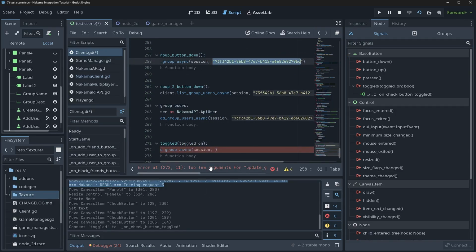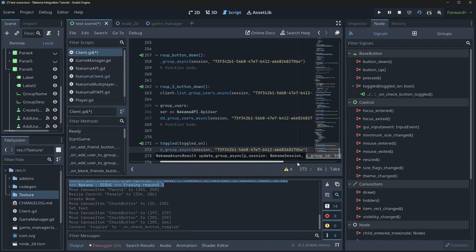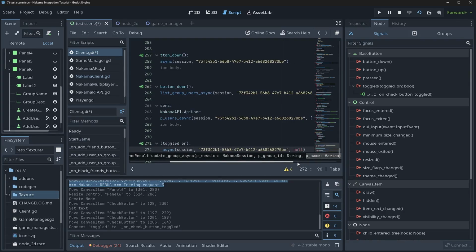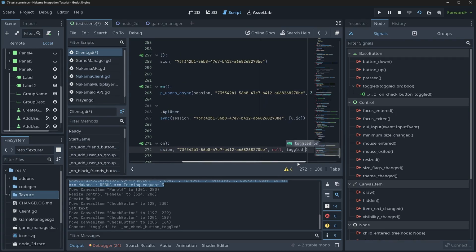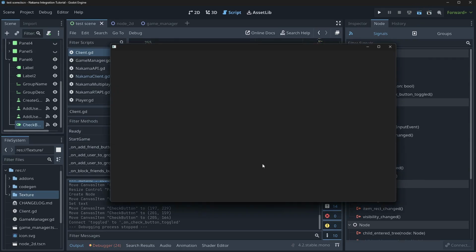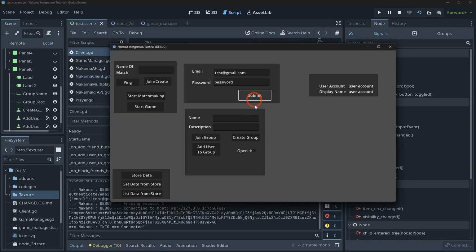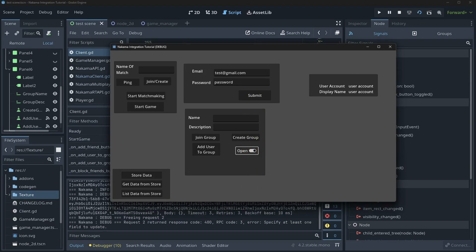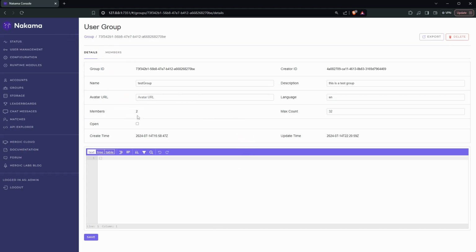And we'll talk about how to get that group ID through code in a second, comma, and then the name of the group, which I'll pass in null because I don't want to change it. And then we'll pass in toggled_on like that. And you'll see that if I come in here and I submit and then I click open, and we refresh our Nakama instance here, so we'll refresh this page, you'll see it's not open.